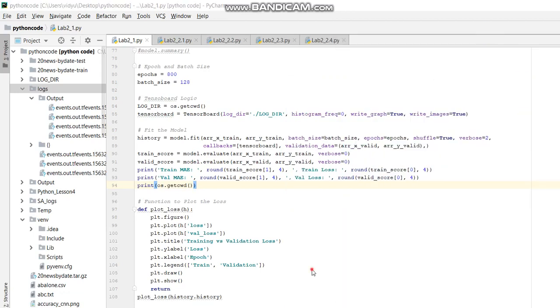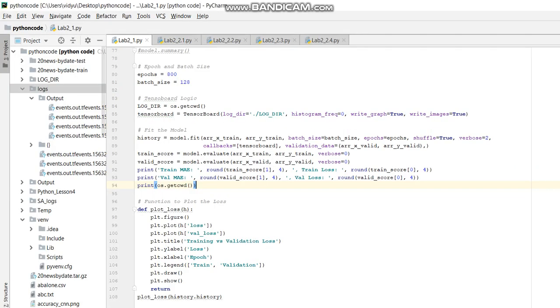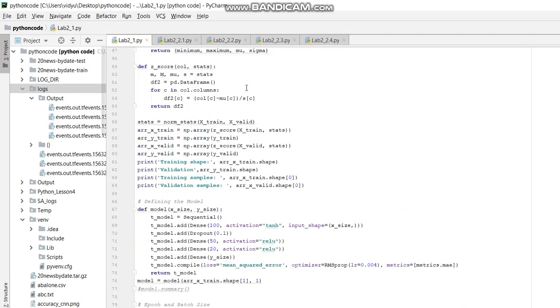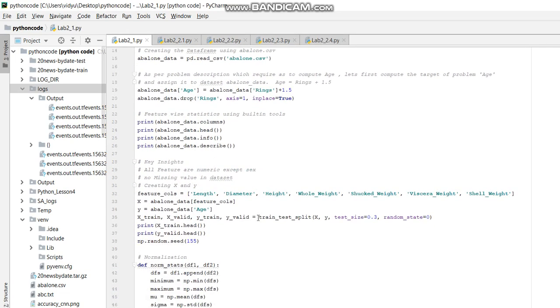So, hello everyone. Now I'm going to explain task one of the lab assignment. Here we have to implement linear regression. If I show you the code, here is our code for the lab assignment. We use avalon.csv, and we have feature columns like length, diameter, height, and age, etc.